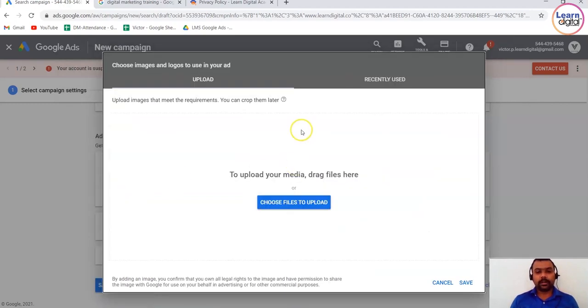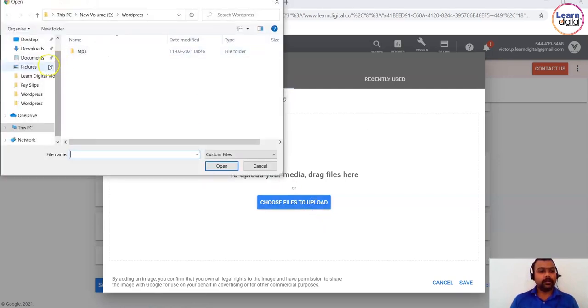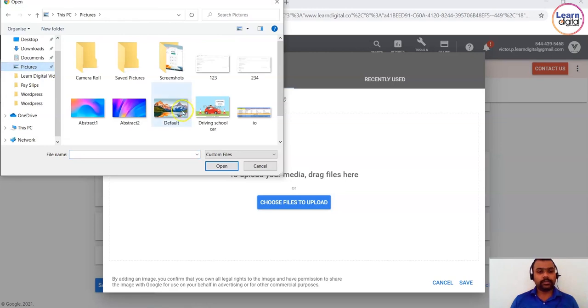So let's focus on a background image. What image size are they expecting? They're expecting 1200 by 628 as the maximum size. Okay, so let me pick one for learning purpose.